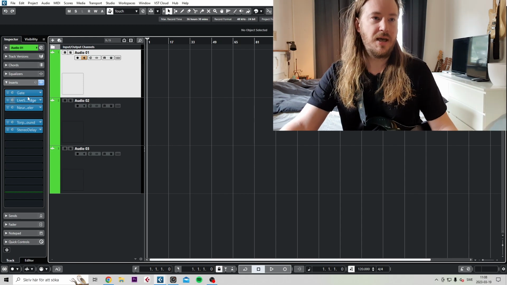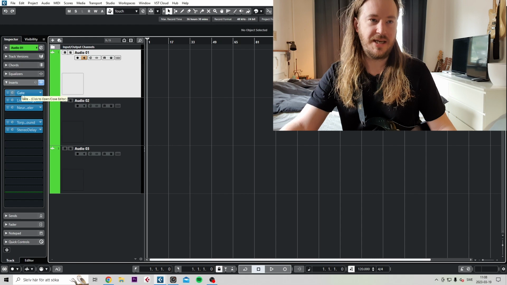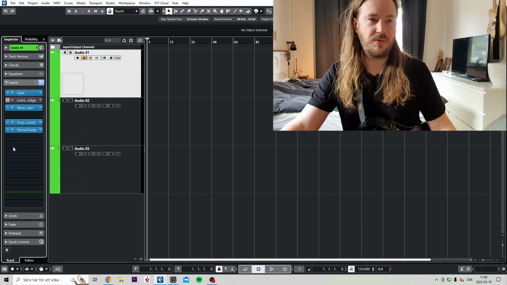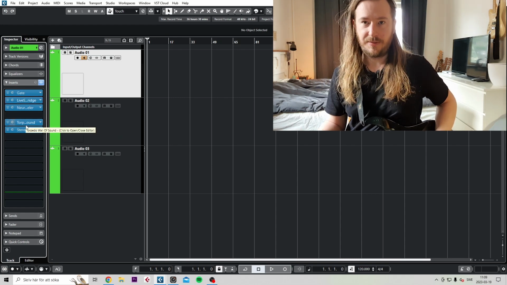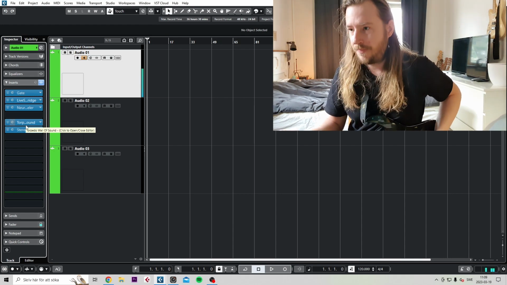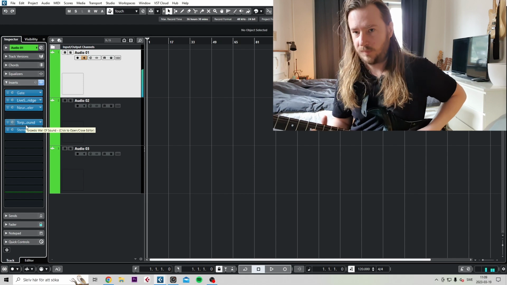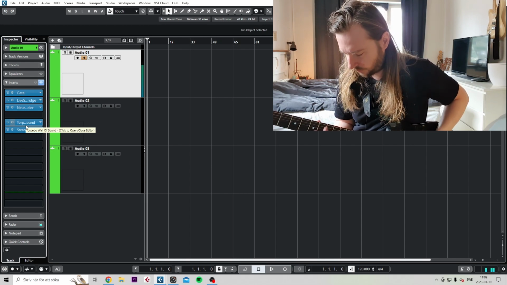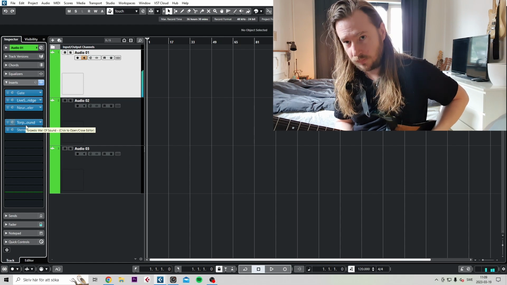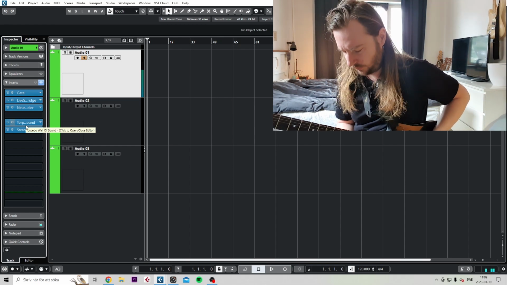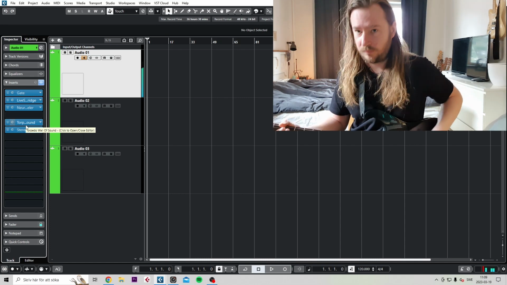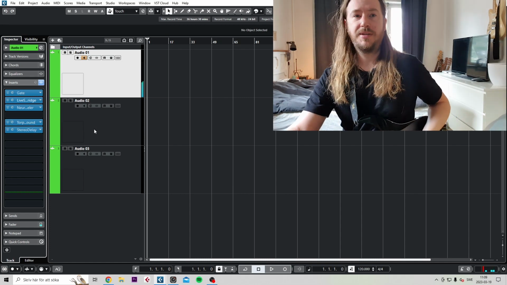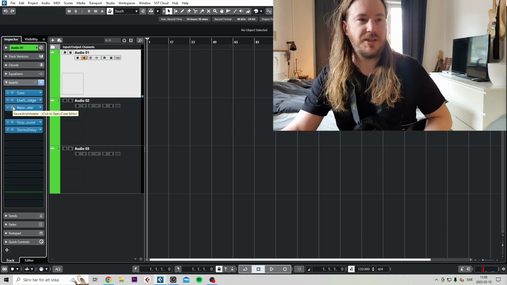Just set up a really easy, clean project. Here I have my inserts, I have a gate, I have a boost if I want, and an IR loader and a delay. So the sound I'm getting with the boost here and with this capture that I just made is this. So very cool. This is my quad preamp and the John Petrucci settings.